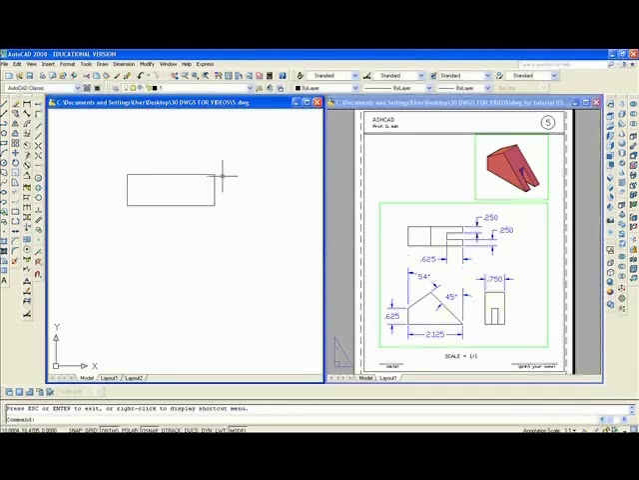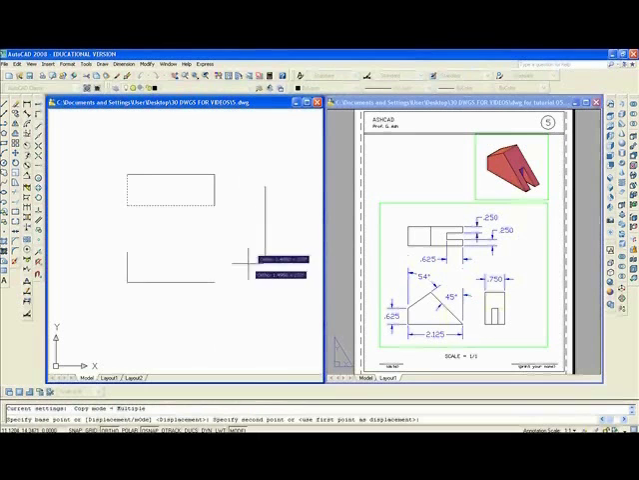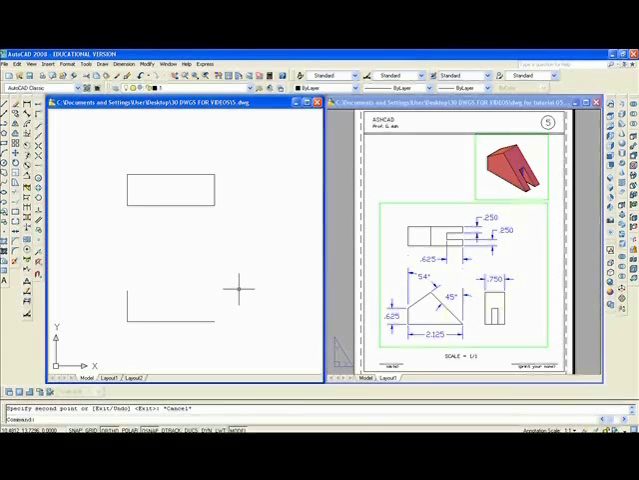Then we'll copy, CO enter, these two lines. Ortho has to be on. Pick a point, move it down. I'll draw a line from this endpoint up. Doesn't matter how high.